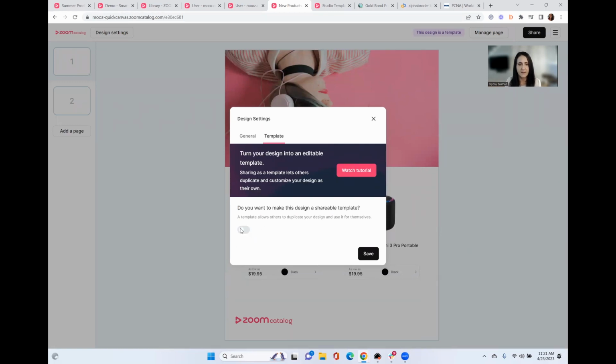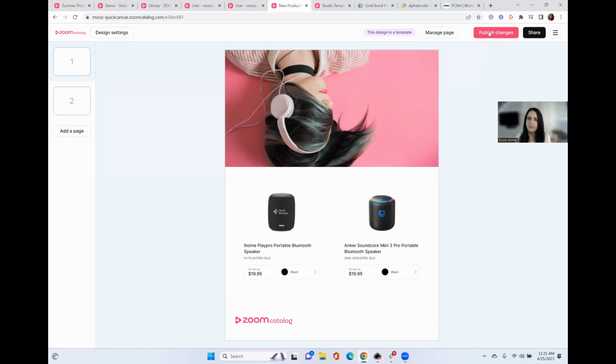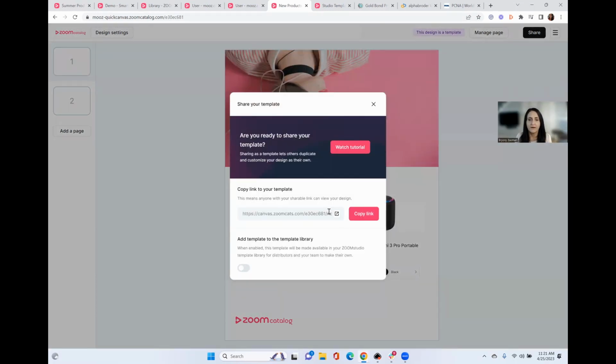So this is the first step. I simply toggle this on. By toggling that on, you'll see I now can see that this design is a template. I'll publish my changes. And when I share it, whoever gets this link will be able to make it their own. So this is the link I'm going to use in my marketing and my emails on my website and so forth. Now I can easily share this editable template and not have it available in the template library.